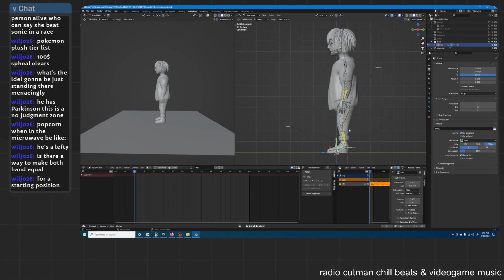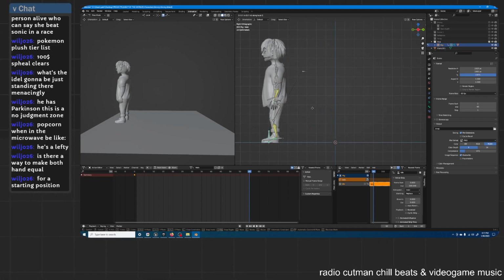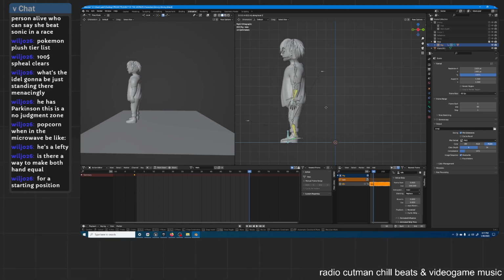So I'm just gonna keyframe the base position, and then on frame 60, I'm just gonna move it forward a set amount. Maybe like here-ish.